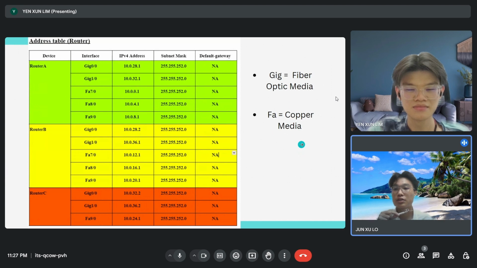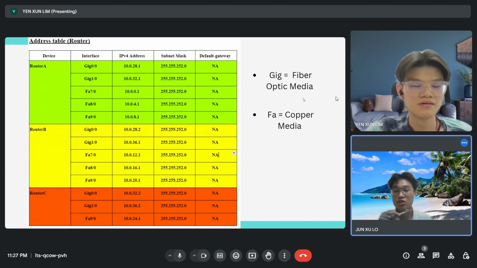So the router is using 5 ports. Every router uses 5 ports, and 2 of them are gigabit Ethernet, and 3 of them are fast Ethernet, where gigabit Ethernet is used to connect router to router, and the fast Ethernet is to connect switches.